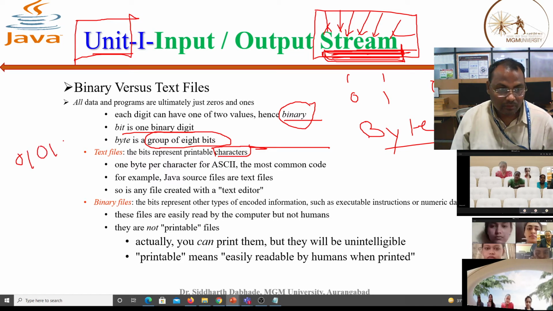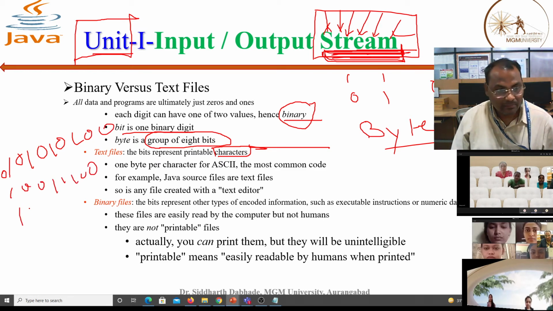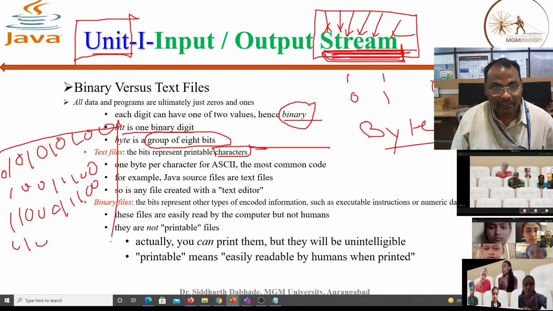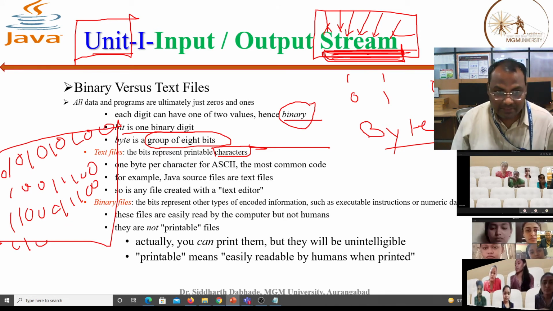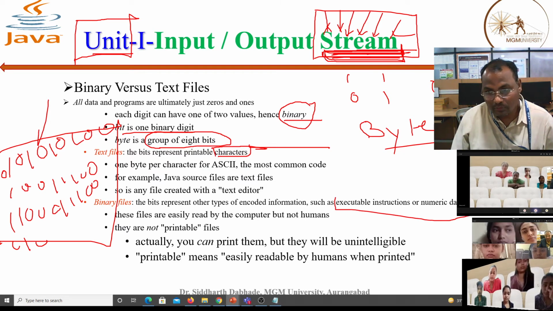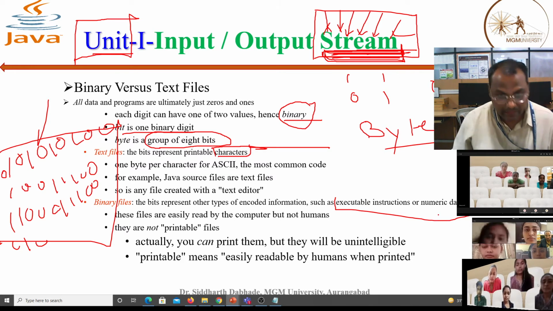0 1 1 1 1 0 0 1 1 0. Is it readable? No, sir. So this is binary, and this is machine language. This is not a text file. This is the binary file, and suppose we consider from here to here, executable instructions or numeric data. This is readable, meaning a text file.